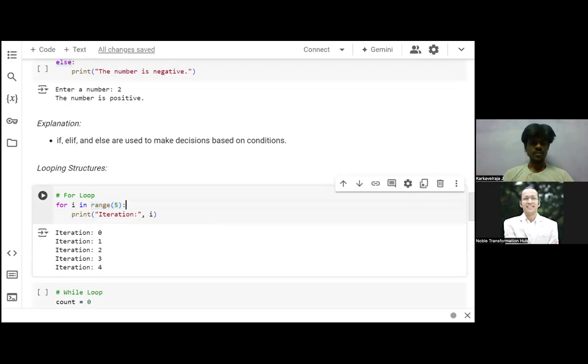First of all it will take 0, and 0 will be given to this i. Whenever we print the first time, it will be 0. The second time it will be 1, 2, 3, 4. It will create an iteration. So a for loop is used for creating an iteration.